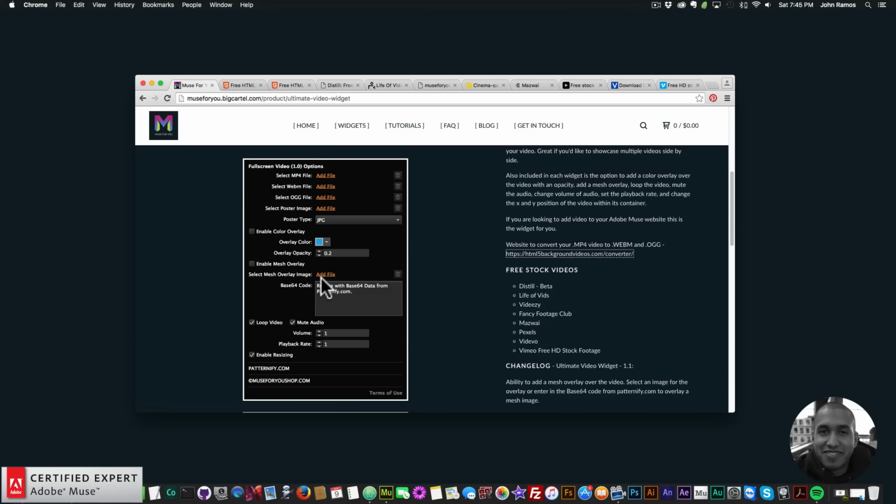You can select an image, or you can use a base 64 code from patternify.com, and I have a link in the widget, so you can just click the link and it'll take you to patternify.com, and I'll go over that in this video tutorial.